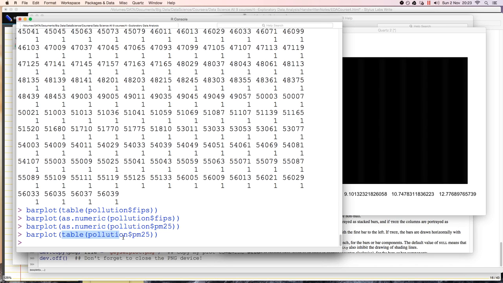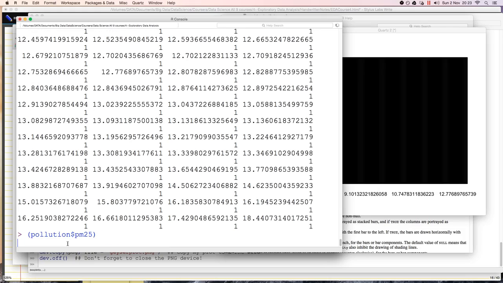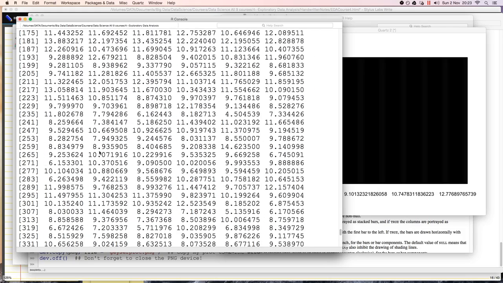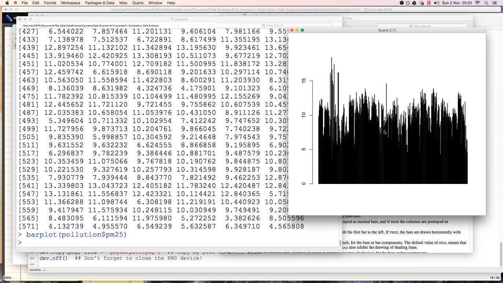Why? Because the table of PM25 is going to be something like this. Let's first look at individually what it is. So these are the values, right? Now these values, I can plot them as they are. So I can just say bar plot, they are anyways numeric, right? I say pollution dollar PM25. So I got the same thing, right? So is it clear what a bar plot is doing? It just picks up one value and plots it according to whatever the length is.